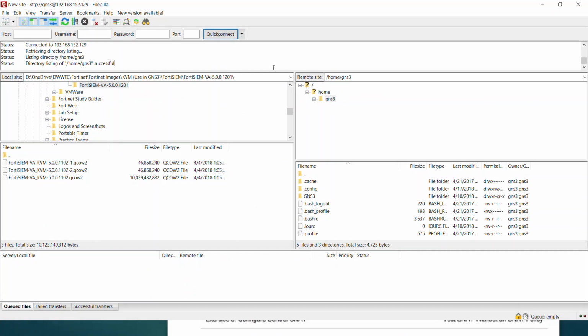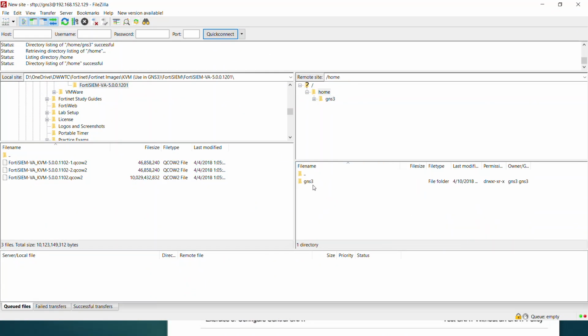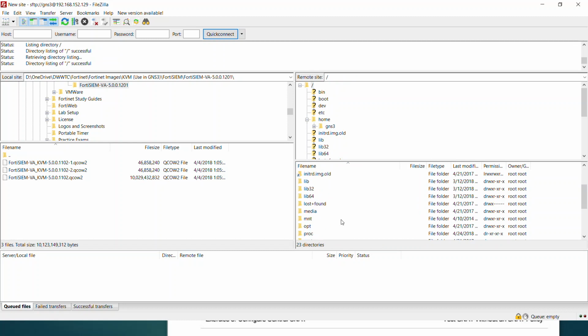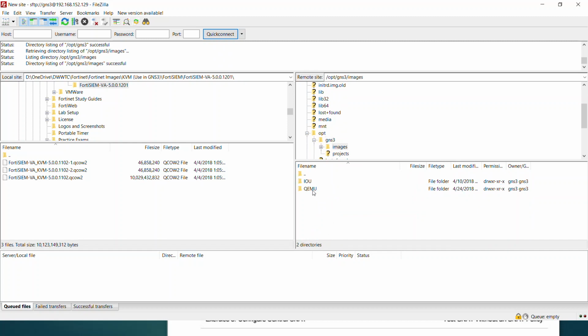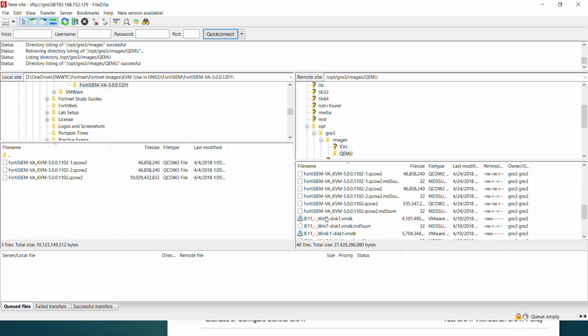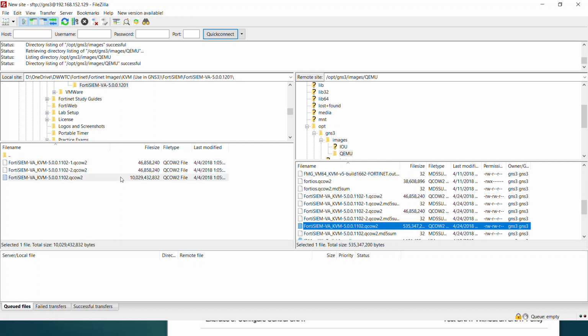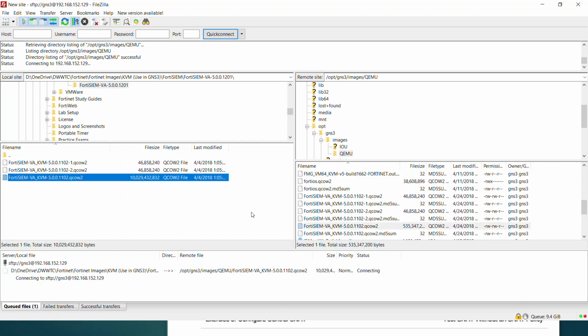Nice. Good times. Alright, so let me just navigate back here all the way to the root. Find our OPT, GNS3, images, QEMU. Alright. As you guys can see, I started copying over the FortiGate stuff and it didn't quite make it. So see how it filled up the hard drive and stopped. But I should be able to drag and drop this like so. I should get a confirmation to replace it. I'll hit OK. And boom, there it is taking off. And hopefully that will complete here in a few minutes without any hiccups.